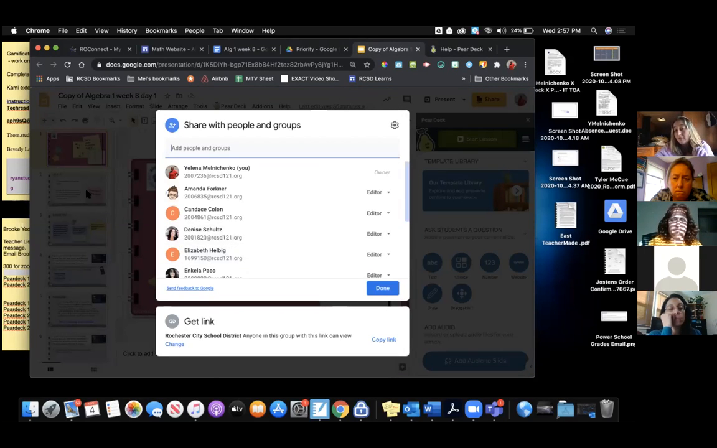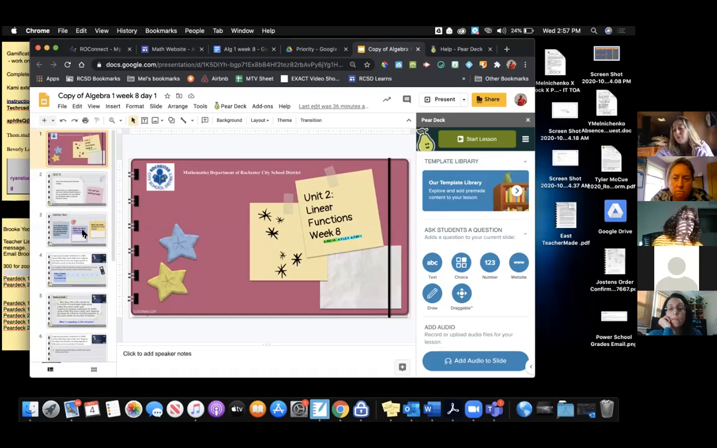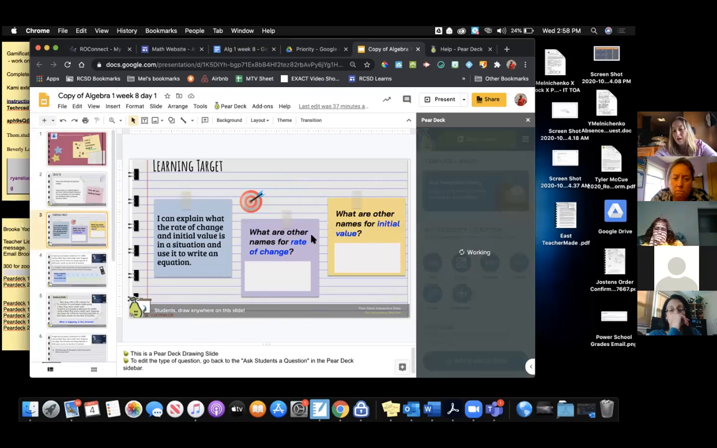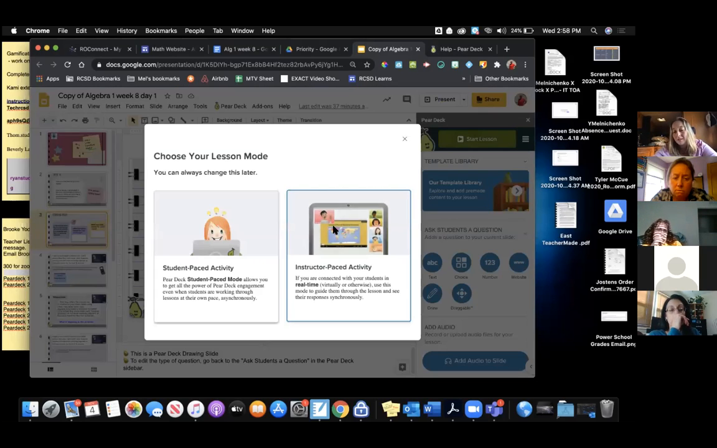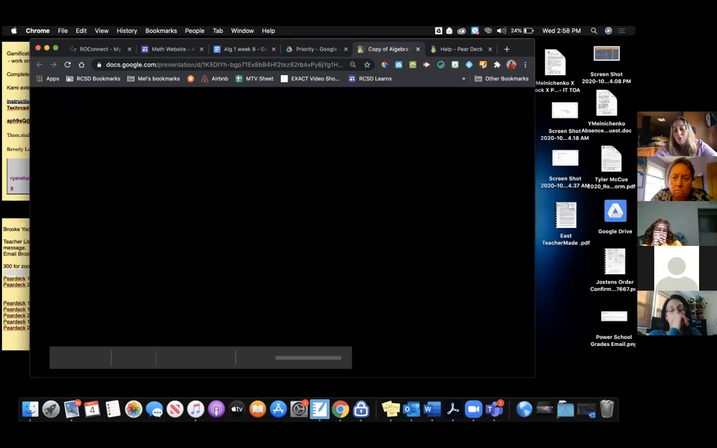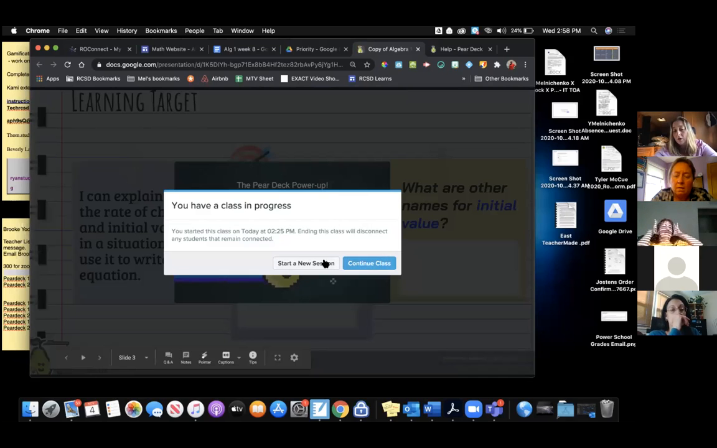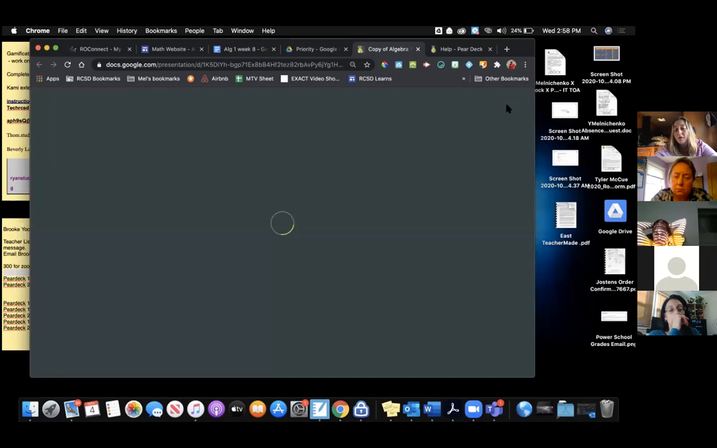You can give them the presentation, but they cannot write on it other than with the text features. They're not doing anything with Peardeck. They'll have the slides that have Peardeck components in there, but they can't do anything with them unless you click start lesson. But remember, when you start the lesson, you can get that link to them. It asks you whether you want to start the session or continue the class, but you can get the link.